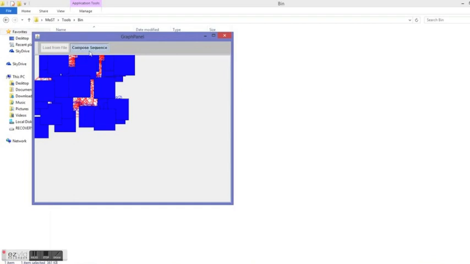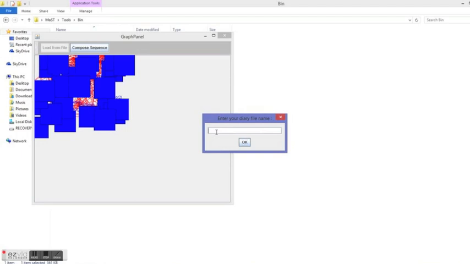Next, click the Compose Sequence button. A window will pop up prompting you to enter the name of your diary. Enter the diary name here. If nothing is entered, a default name will be given when the diary is created. Once the diary name is entered, click OK, and the diary generator interface will appear.